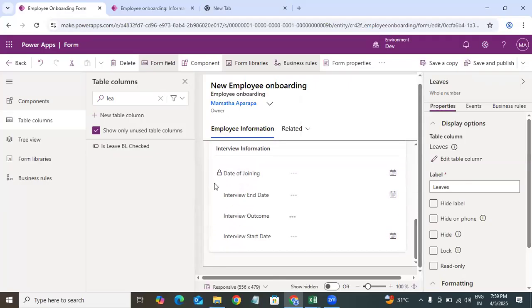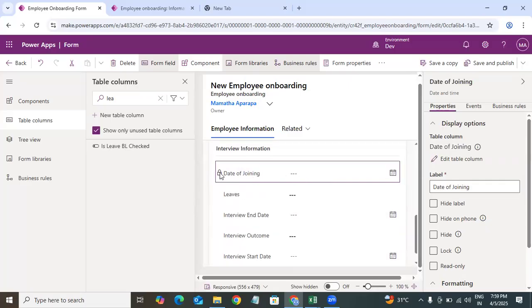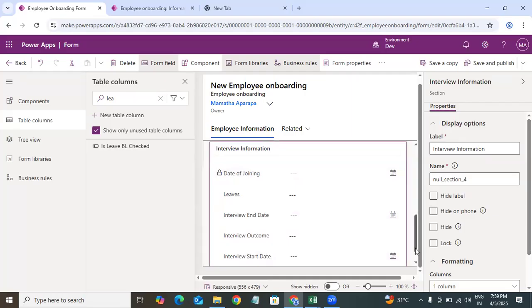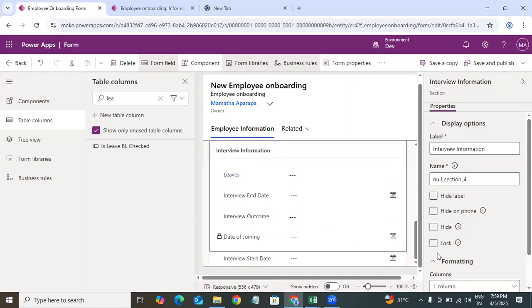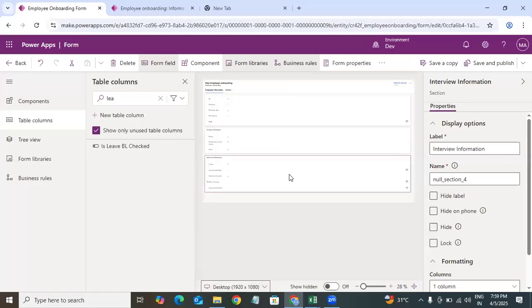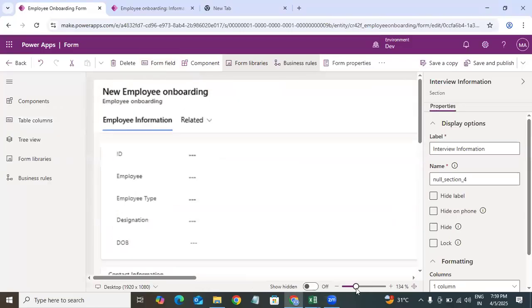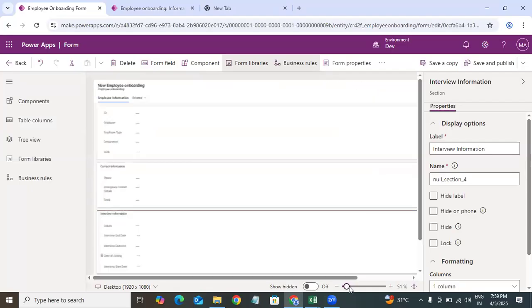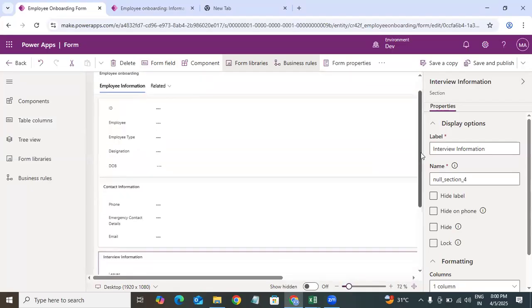See here, if you observe, date of joining is a calculated column, which is a read-only field. You can't modify that one. Let's reorder them. Like how you want to see it in the general desktop, you can select here desktop or tablet, how it is going to be displayed. You can check it. Let's choose desktop. Now if you see, this is how it's going to be displayed on the desktop.